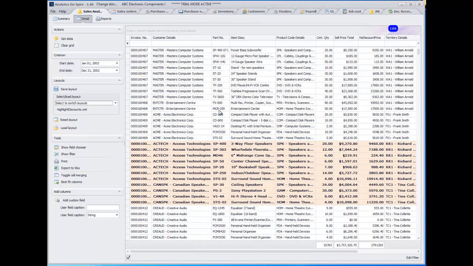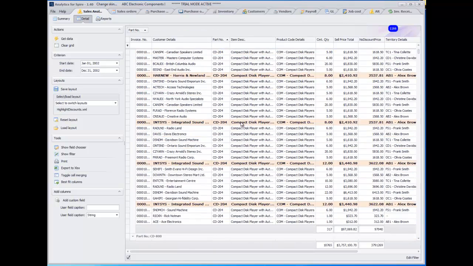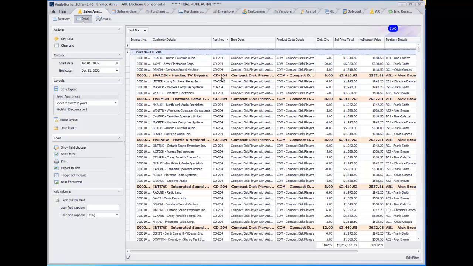And what that does is show me the grid but highlight those items where there was a discount given. So what's that telling me? That's telling me, as I scroll through this list, and I can group this as well, these highlighted items are all the cases where the CD204 was sold but there was a discount given.